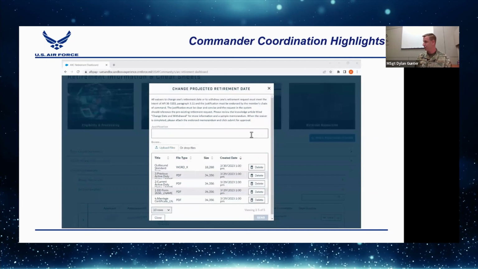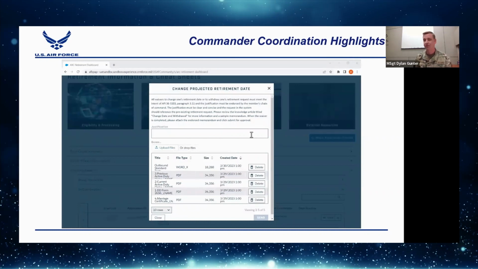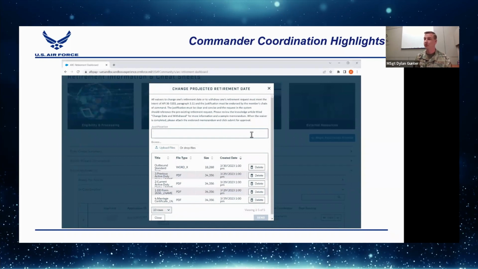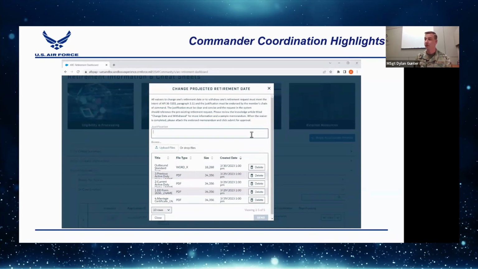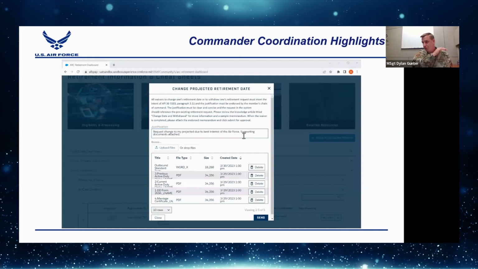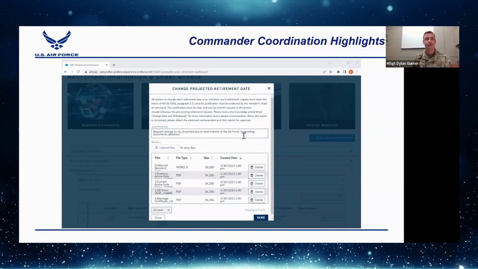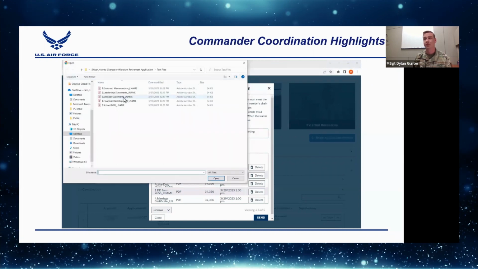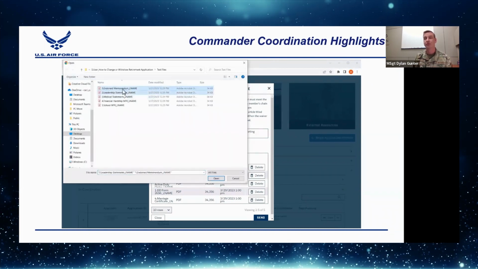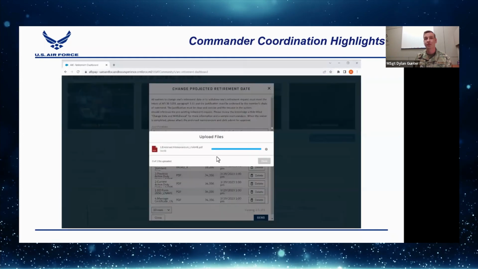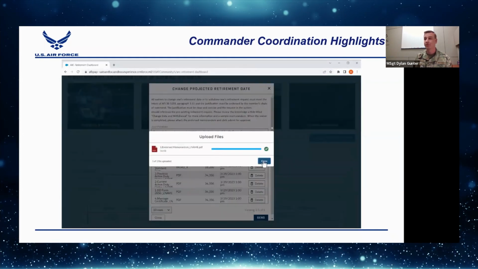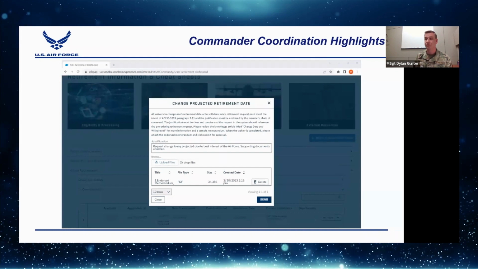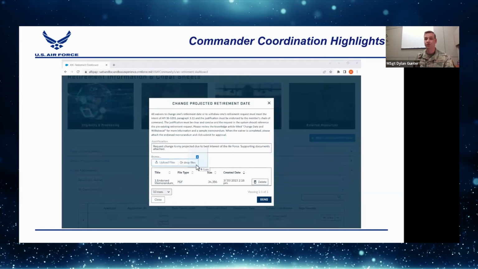A justification memorandum endorsed by the members' chain of command is required as an attachment. Once this vital document is ready, begin by entering your justification in the space provided. Then upload your files. Here you have two choices. Click the Upload Files button. Locate your files. You may select multiple if desired, and click Open. Then Done. Or as an alternative, click the files on your desktop and drag and drop to the space provided.